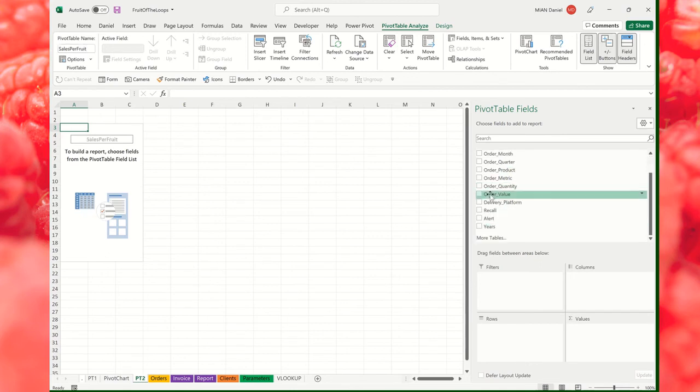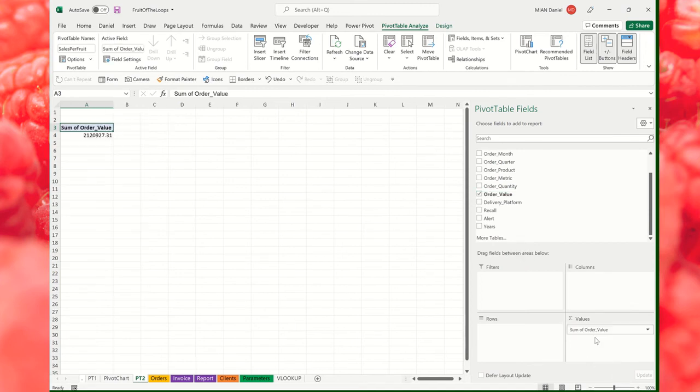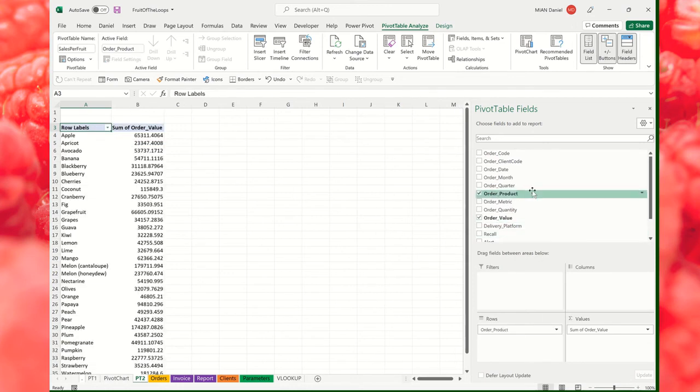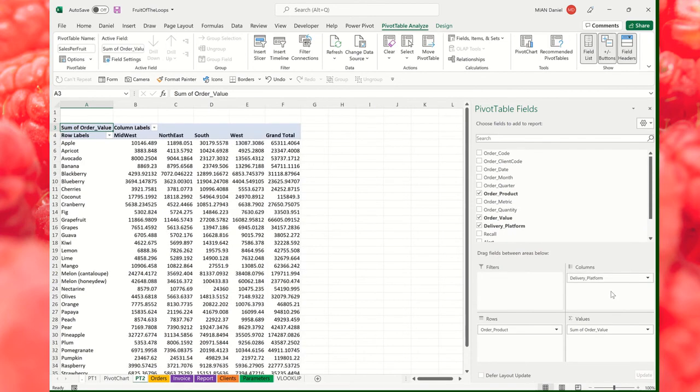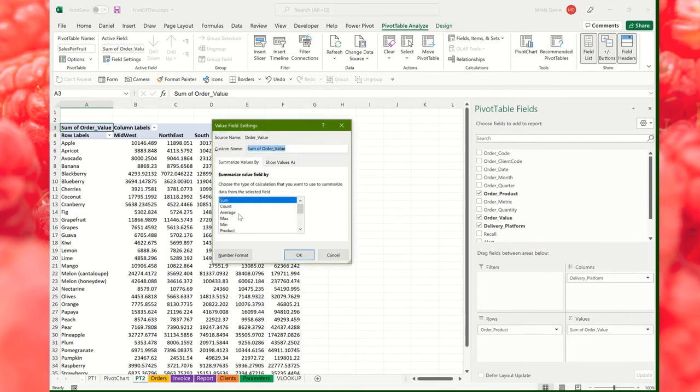We're going to put the order value down here. We are going to then, in fact, what we could do is put per fruit and per region, right? And then display this in dollars, just as before.